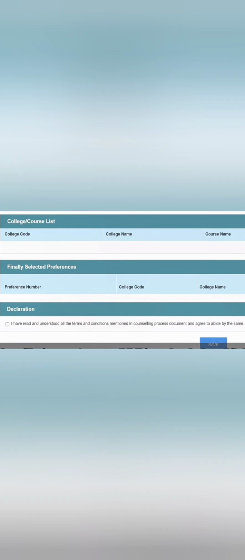On the same page there was a blue portion, where your college and course entries will come once you start selecting. Today it is blank. Then there is the declaration portion, where you can see I have read and understood, and then there is a save button. These are all on the main screen, but I have broken it into two screens so that it is visible to you. Now let's start with the college.